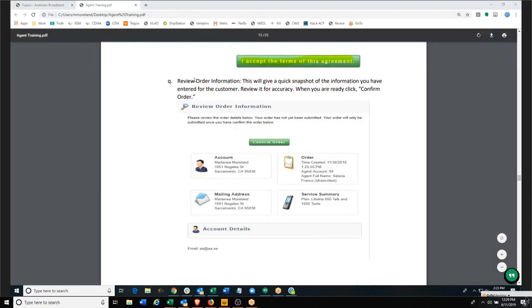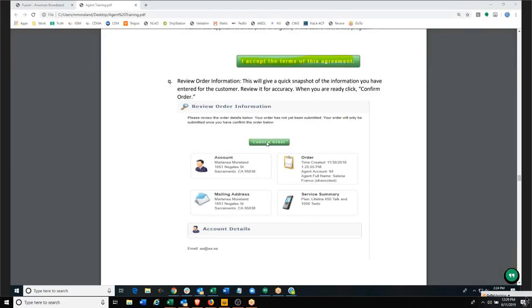Once you have done that, this is when you'll get your confirmation page. This is where you will confirm your order. Please make sure that you confirm your order. If you don't, your order will be stuck in what is called construction, meaning that we will have to cancel it out and we will not be able to proceed further.